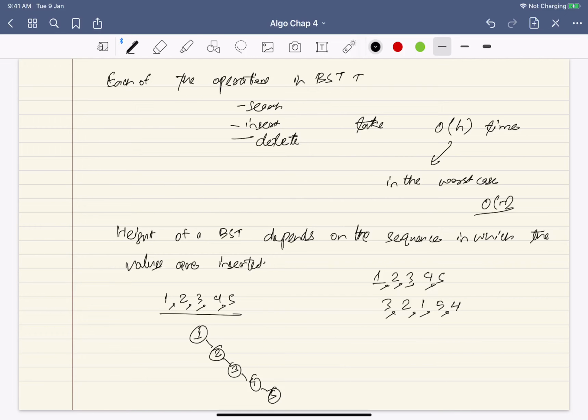But what will happen in this case? Let's try. I'll first put 3. Then I will have to find 2. 2 will be to the left, so I'll insert 2 here. For 1, I'll go to the left of 3, then to the left of 2, so I'll put 1 here. For 5, I start from 3, go to the right and put 5 here. For 4, go to the right, now I have to go to the left, so I'll put 4 here. So you see, just because the sequence of values was different, my tree had different heights. In the first case, what was the height? 4. In this case, what was the height? 2. So the sequence is very important.